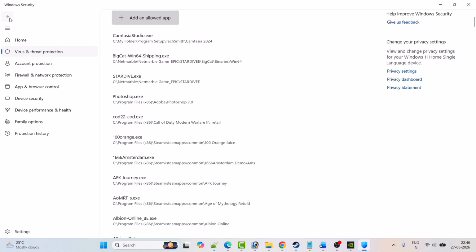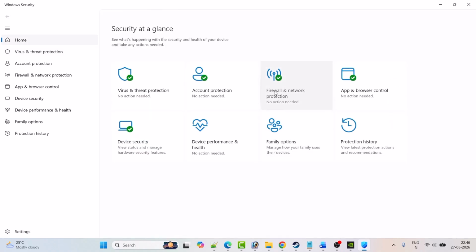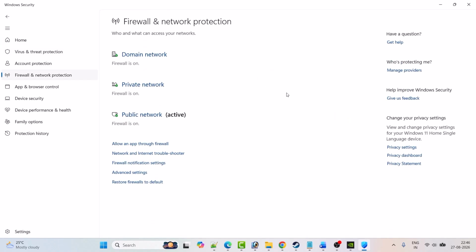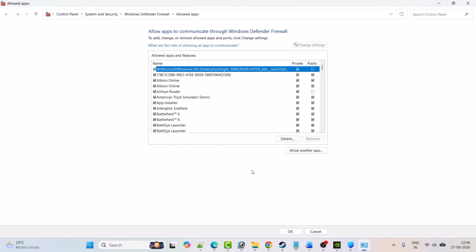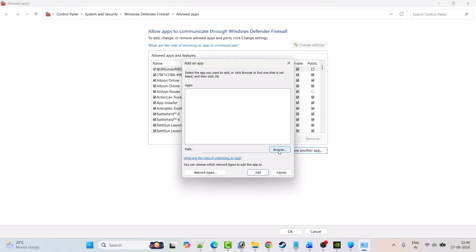After adding it, go back. Then click on firewall and network protection. Click on allow an app through firewall. Click on change settings. Click on allow another app and then click on browse.